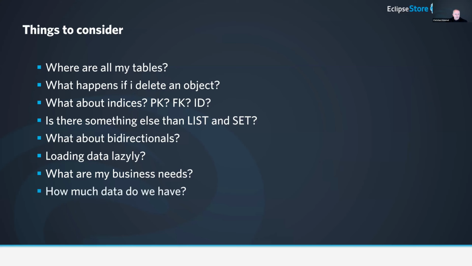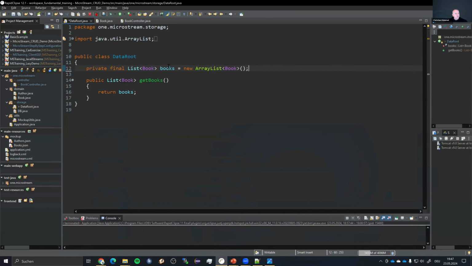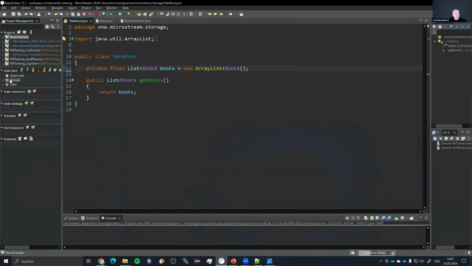And that's really important. And it's also a question, how much data do we have? And do we have to store? And many more things to consider. And just to talk about that, let's create a small example within that project.